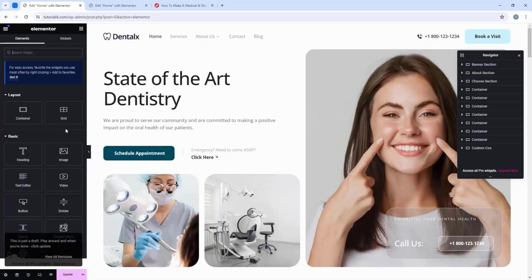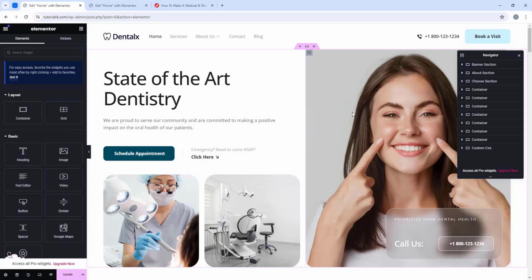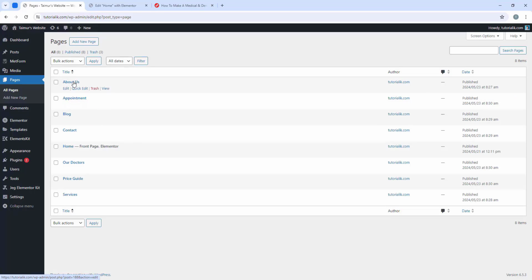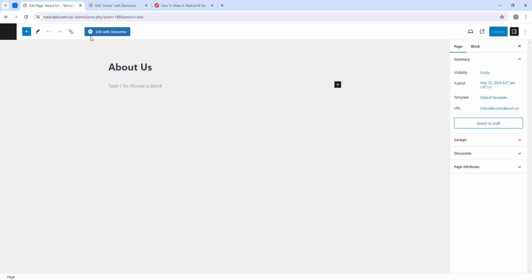So basically you don't have to add header and footer on each page you will create. The header and footer is global. Doesn't matter how many pages you make, you will always have the header and the footer on the page. So now let's go ahead and make our About Us page. So let's exit from here, but before that let's update. Then I'm gonna click on this exit. And from here, let's open the About Us page. Then I'm gonna edit this with Elementor.